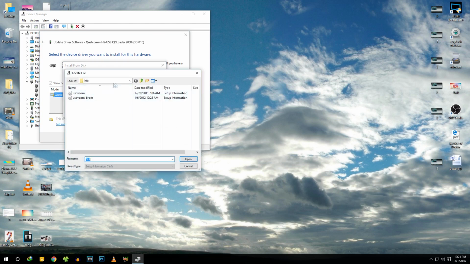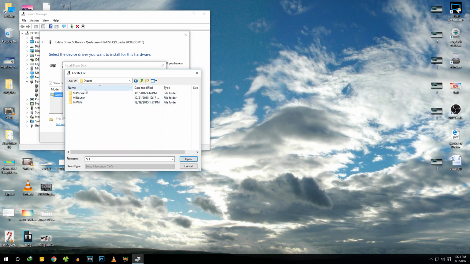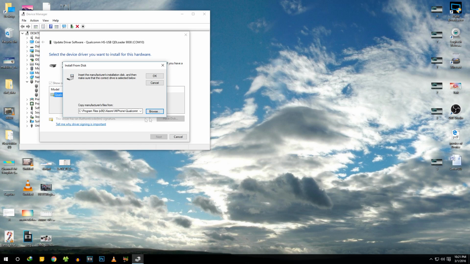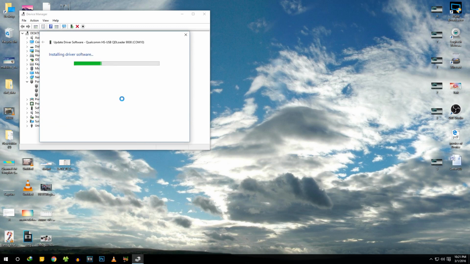After this, hit browse, and redirect yourself to the MI Flash installation directory. I have 64-bit Windows, so for me it was Program Files x86, then Xiaomi, then MiPhone, then Qualcomm, then Driver. I'll give this path in the description box below also, so do not worry. After you come into that folder, you will see a file named qcser.inf. Select this, and we are almost there. Hit next, and it will take some time, for me around 15 to 20 seconds, and then it will install the driver. Once it says Windows has successfully updated your driver software, simply close it.